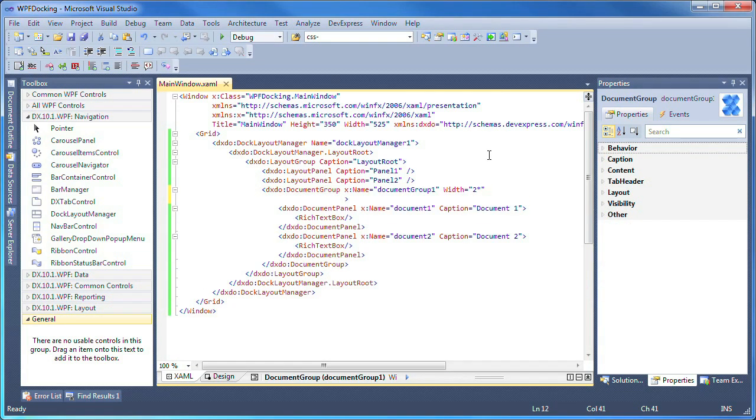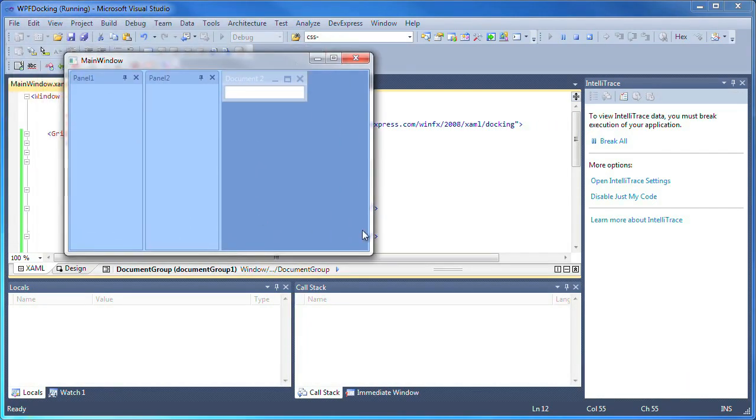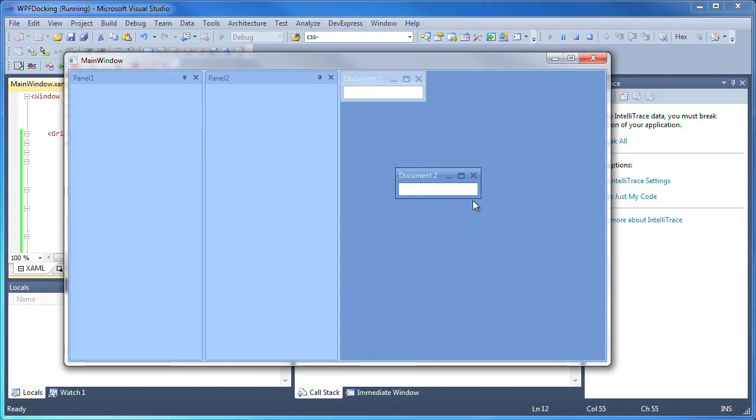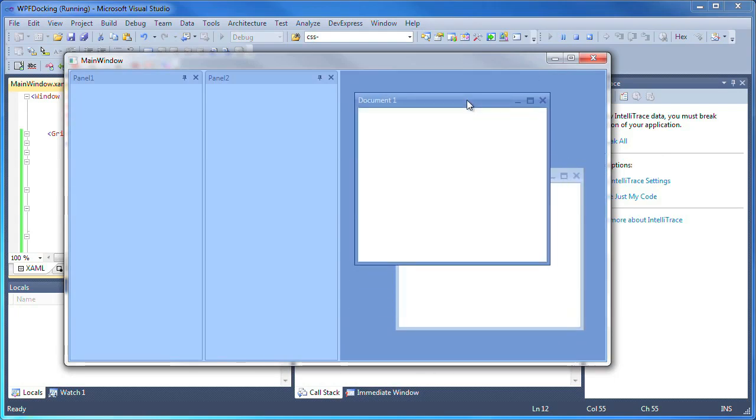By setting the MDI style property to MDI, the documents will be free-floating instead of being locked in as tabs. We can see that by running the application one last time. I can move around and dock the other layout panels while maintaining the workspace for the MDI windows.